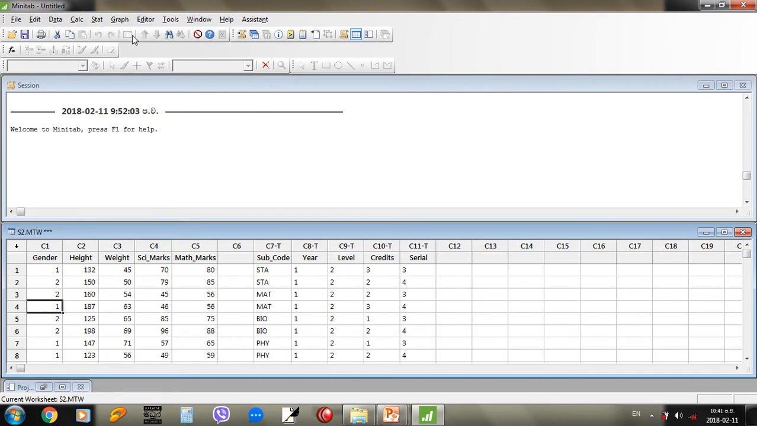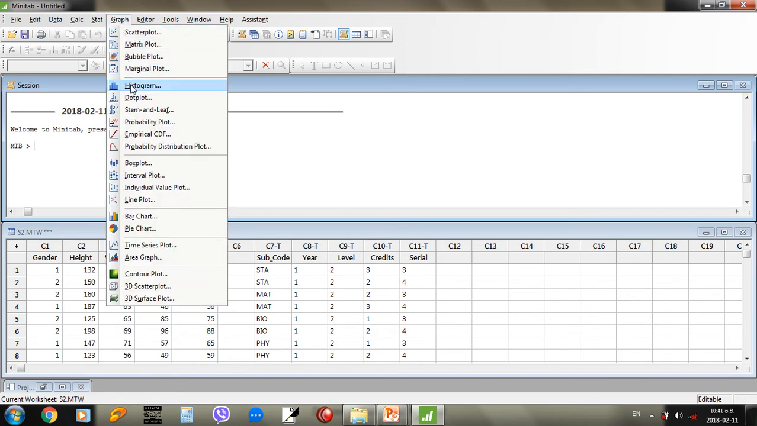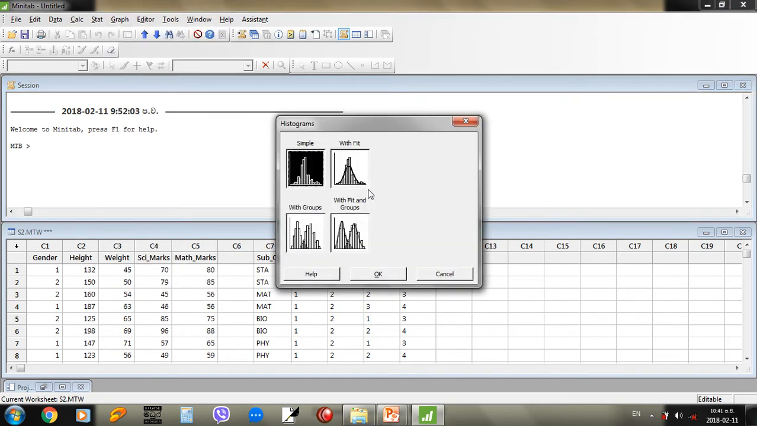Here I will enable commands in the editor. I will draw a histogram for the height. As I explained, we can go to the Graph menu and Histogram, and there are many types of histograms, so you can choose the one you need: simple, and the one with fit, which means you can show it with the normal curve, and also with groups, and fit with groups. You can select any type of histogram as your need.